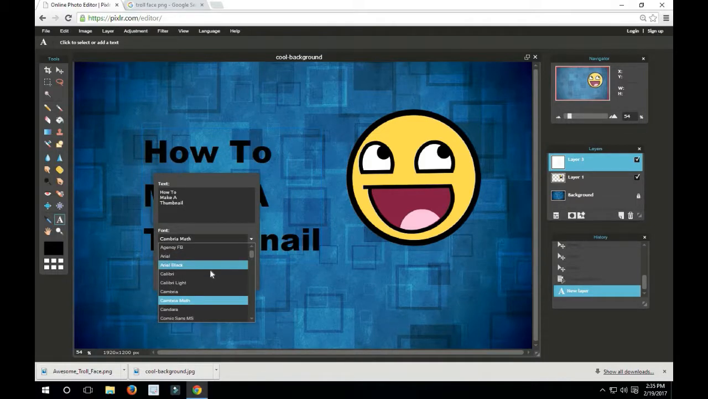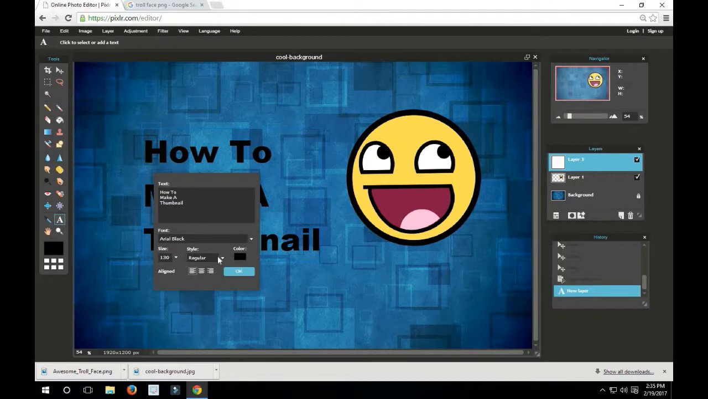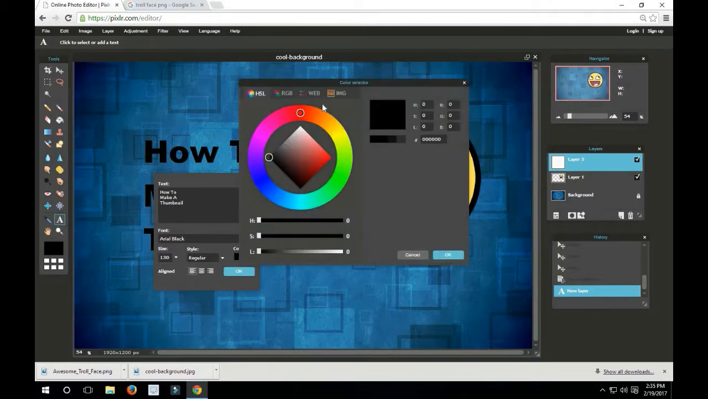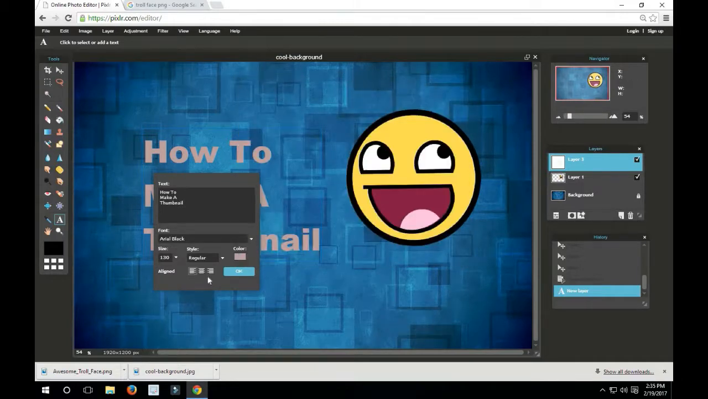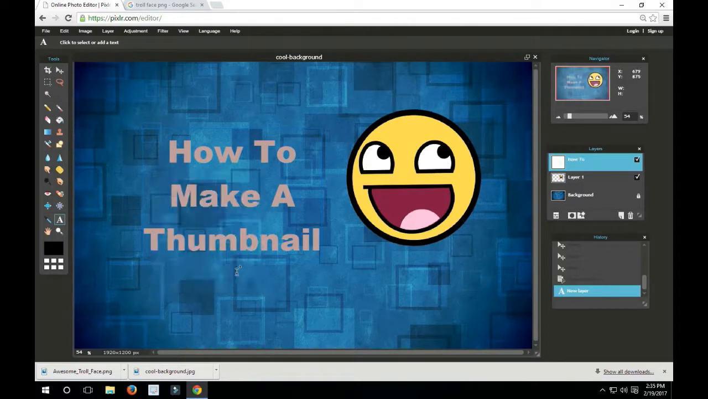Go on text and you can find whatever text you want. Let's go with something bold. You can increase the size, use different colors by the gradient mixer, and now you can just go and center align it or whatnot, and that's going to be it.